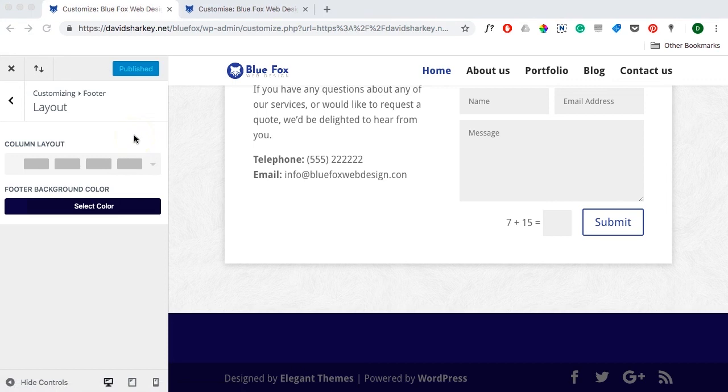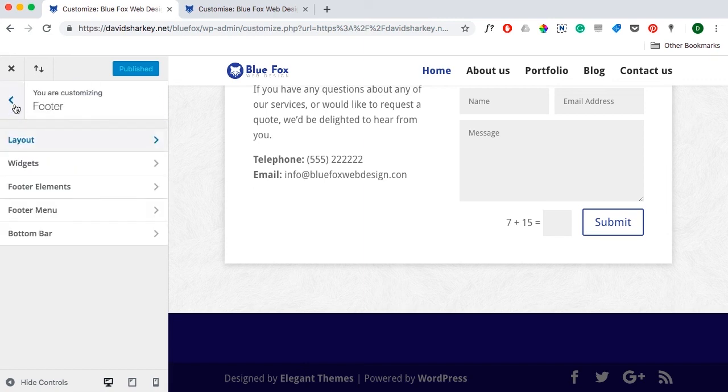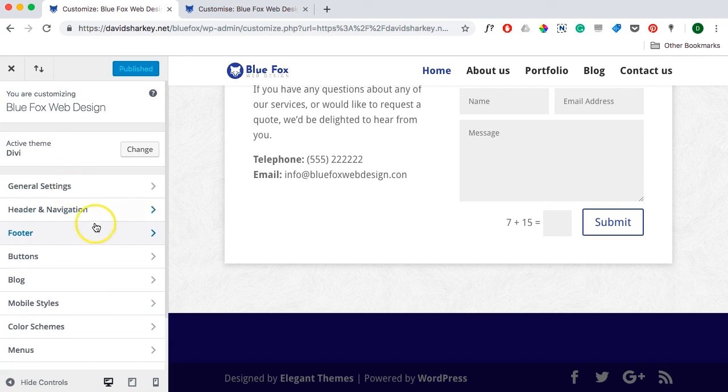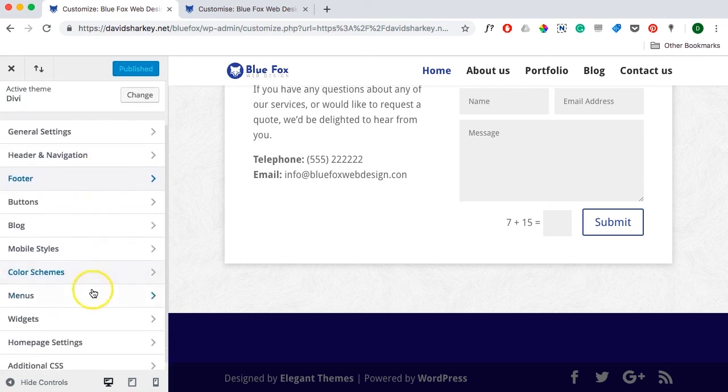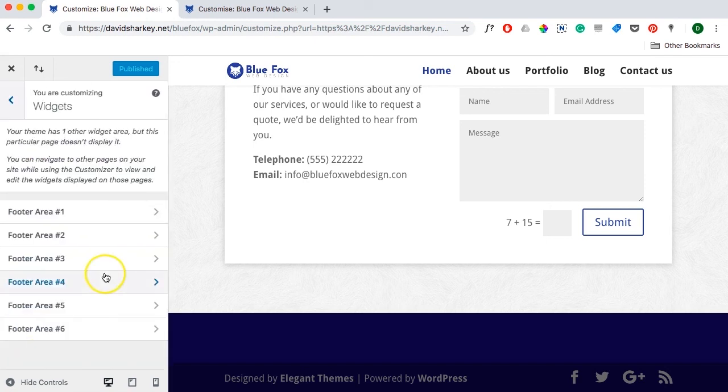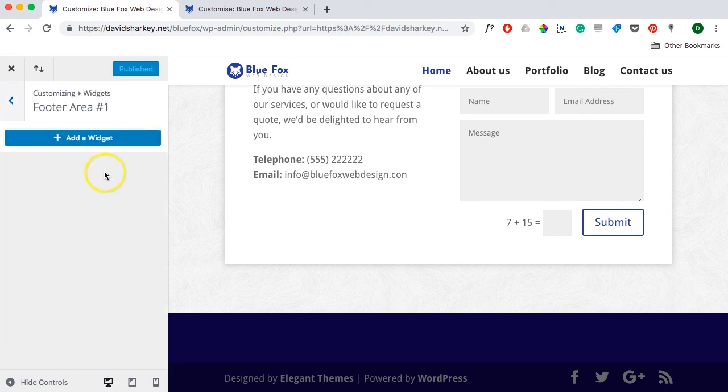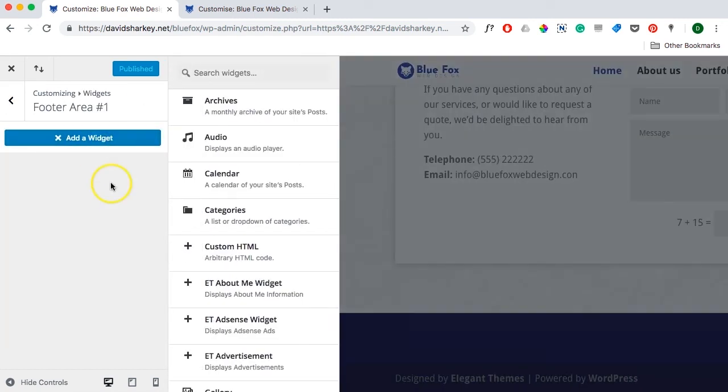So now what we need to do is to add widgets to our footer, which will make actual content appear. So go back in the customizer and go back again out of footer, and we need to go into widgets. So scroll down a bit and select widgets. Now you can see that there are 6 widget areas set up. We only need the first 4 because we selected a 4-column layout. So let's open the first footer area widget and select add a widget.